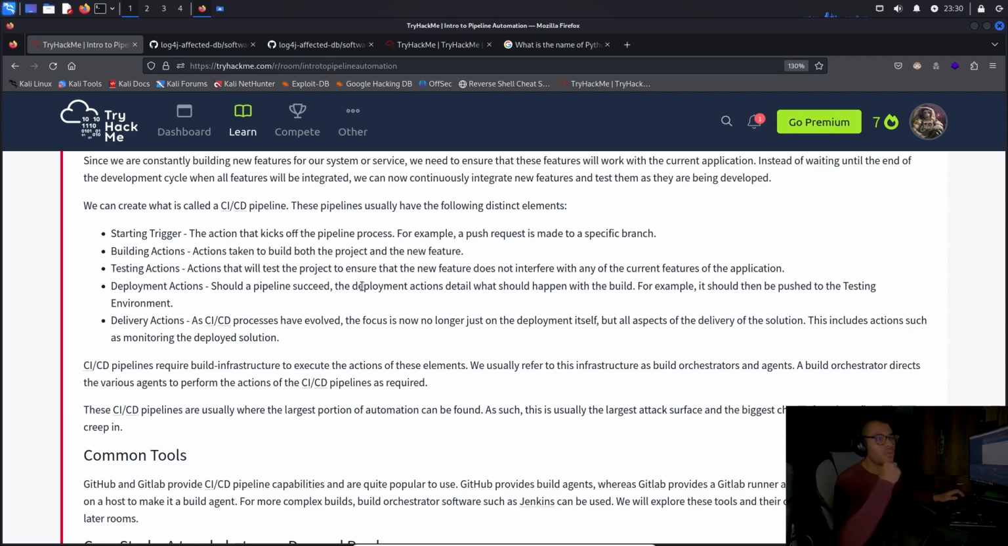These pipelines usually have the following distinct elements: starting trigger, the action that kicks off the pipeline process. For example, a push request is made to a specific branch. Building actions, actions taken to build both the project and the new feature. Testing actions, actions that will test the project to ensure that the new feature does not interfere with any of the current features of the application. Deployment actions, should a pipeline succeed, the deployment actions detail what should happen with the build. For example, it should then be pushed to the testing environment.